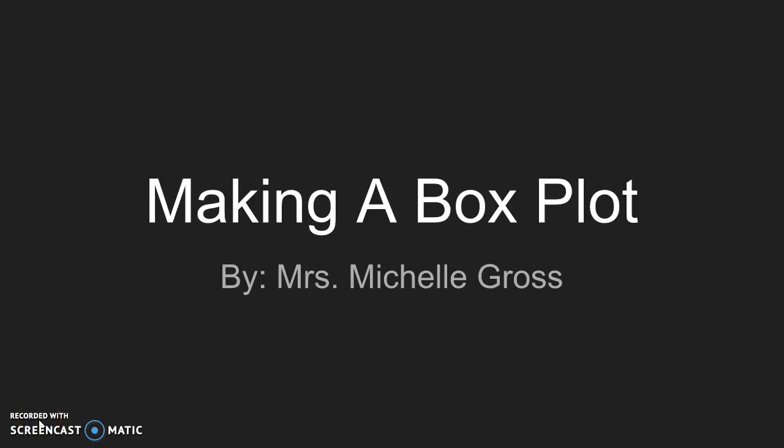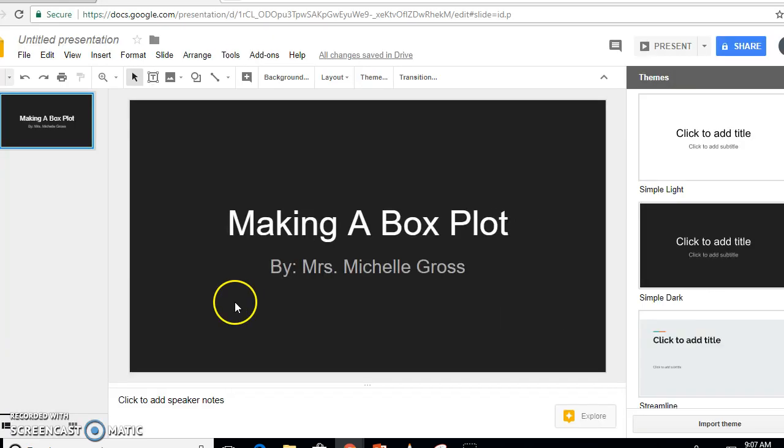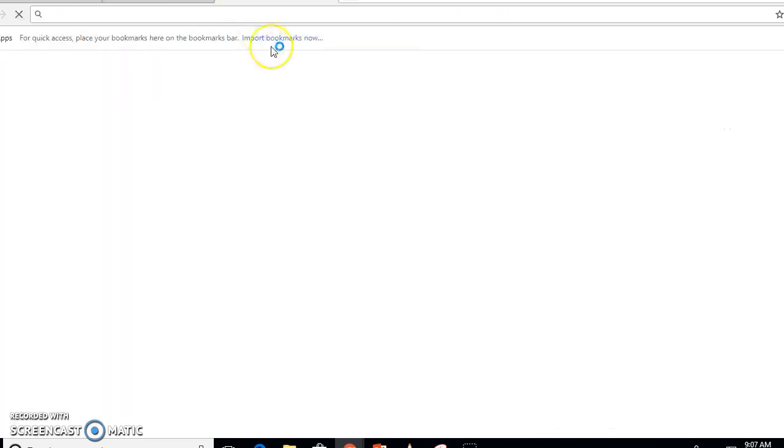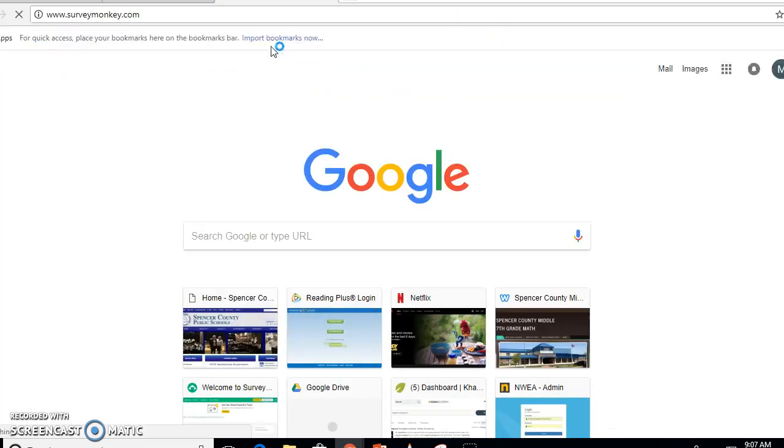Today I'm going to show you how to make a box plot. Make sure that you have your data ready, your numerical data. So get your data from SurveyMonkey, so make sure you log on to surveymonkey.com.